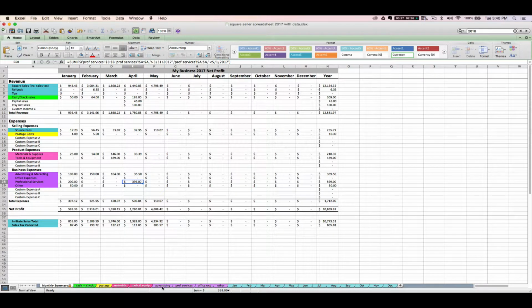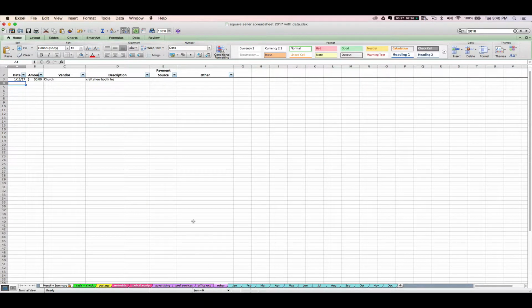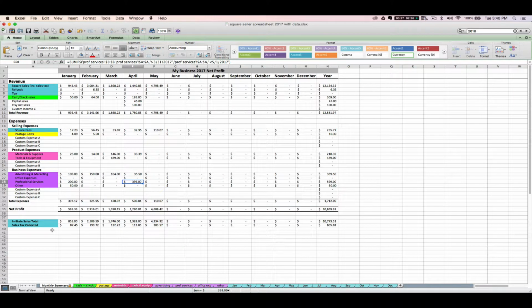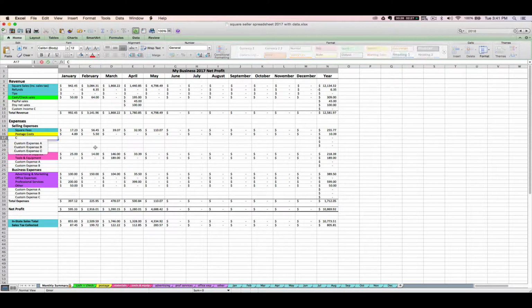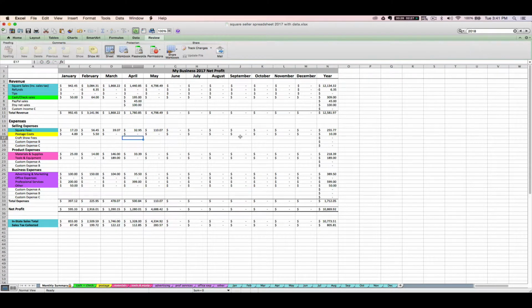If you don't have a tab home for an expense that you're looking at, you have a few options. You can either put it on the other tab here, or if it's something that you know you'll probably have more of in the future, you can actually rename one of these custom expense rows to whatever you need it to be. So like if I'm selling at a lot of craft shows, I might have put craft show fees as its own row, and then I can just enter that fee directly here, right? So it's pretty flexible and you have a lot of different options.